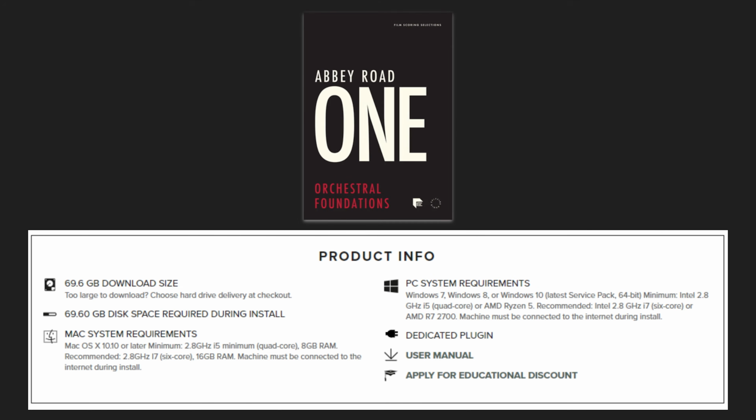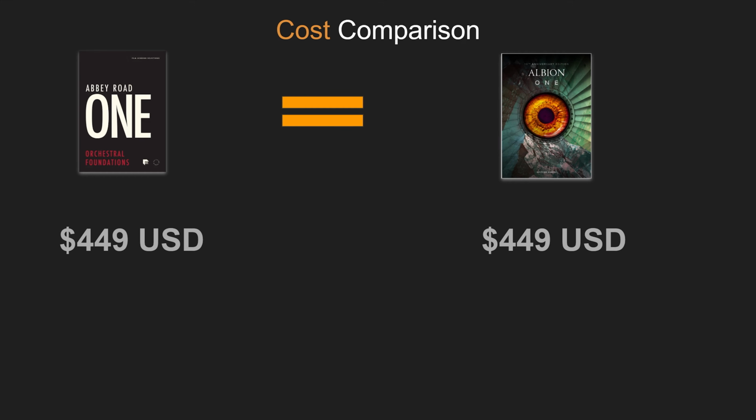Okay, and we have Abbey Road One here, and it is 69.6 gigabytes in size. Now, the difference with Abbey Road One is that it is a newer library that's come out by Spitfire, and it does have Spitfire's own dedicated plugin. Some people really love it, and others have voiced concern, or there've been some bugs initially. But I think a lot of that has shaken out, and I personally have not had many issues with the Spitfire plugin.